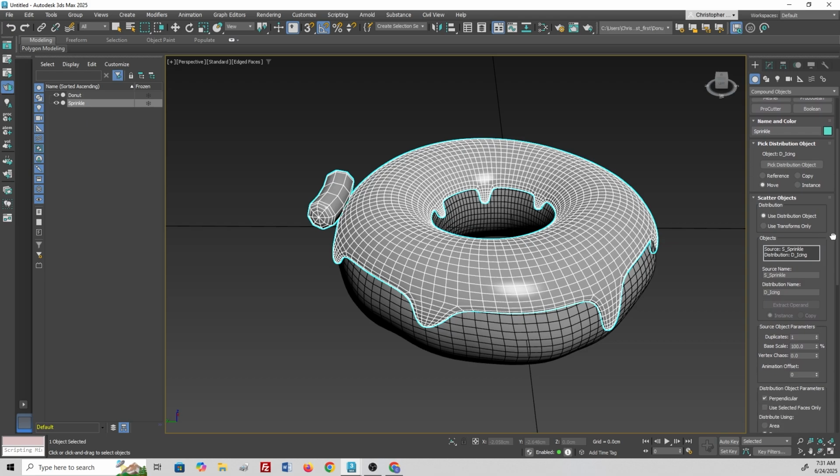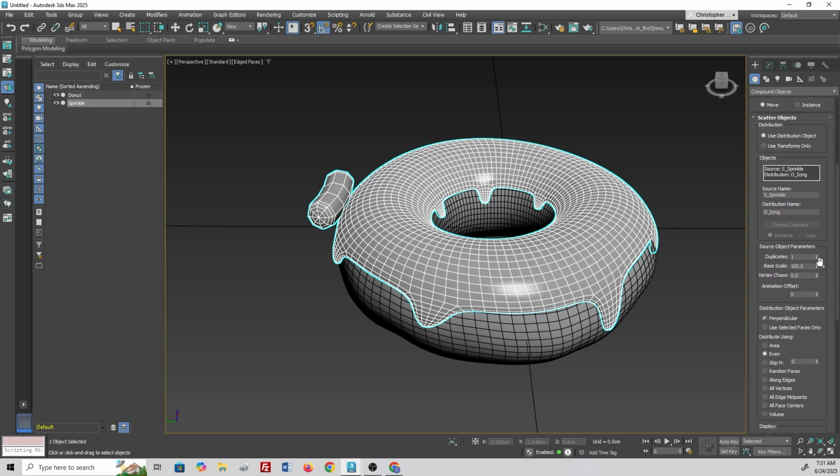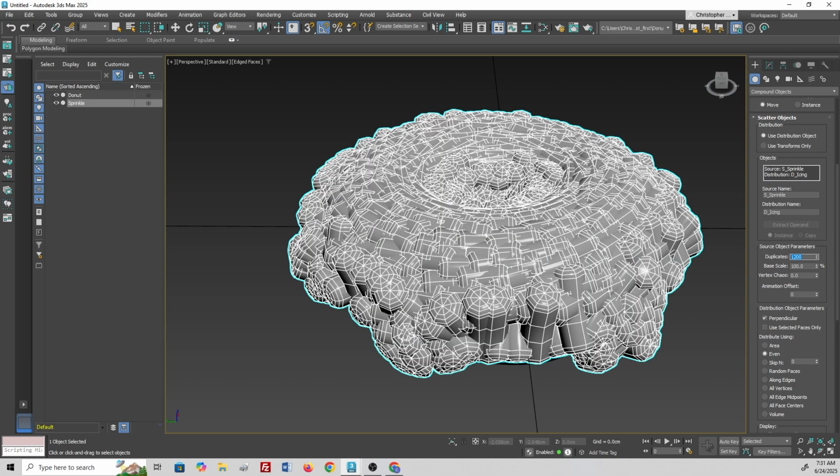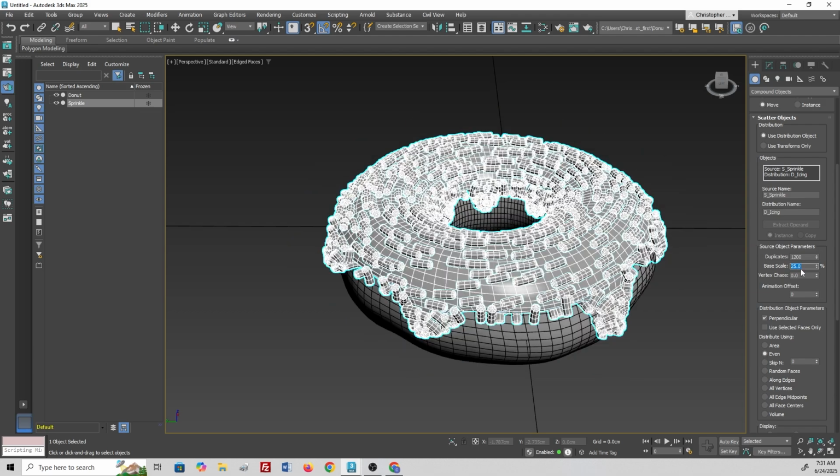If we scroll down to source object parameters, that's where we can actually adjust how many we want. So let's go with a high number. We'll say 1200. And you can see it's completely covered now. So we can change the size. We'll say 25%. And now it's a bit less covered.